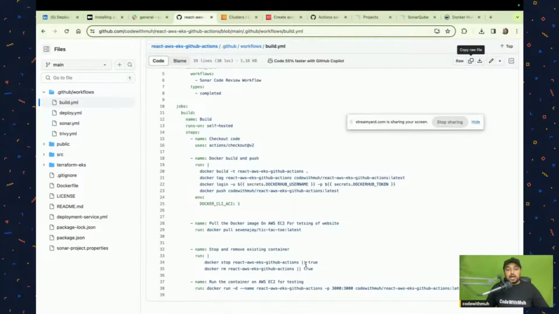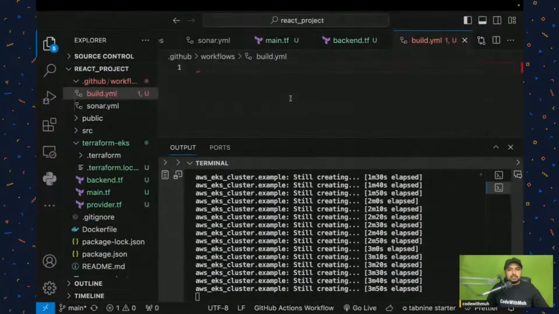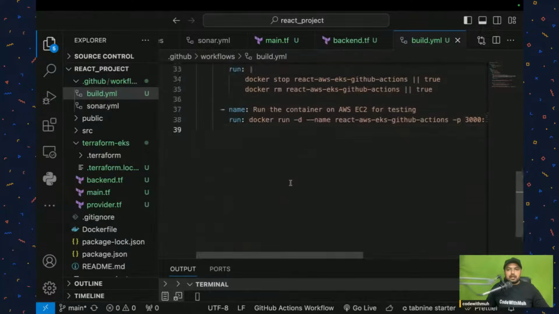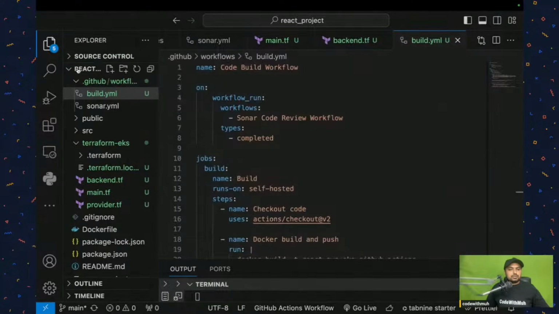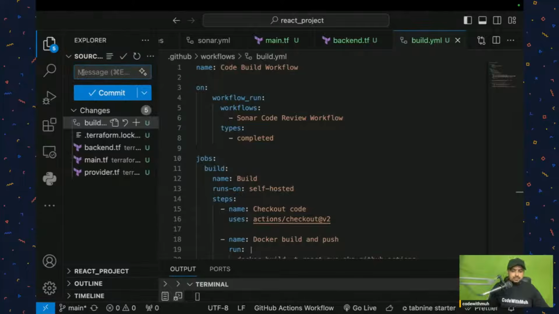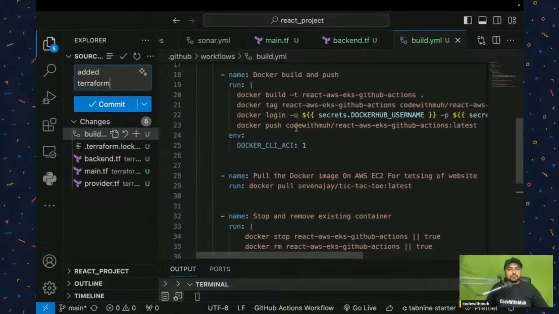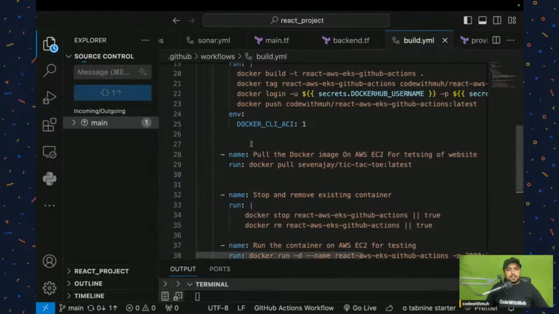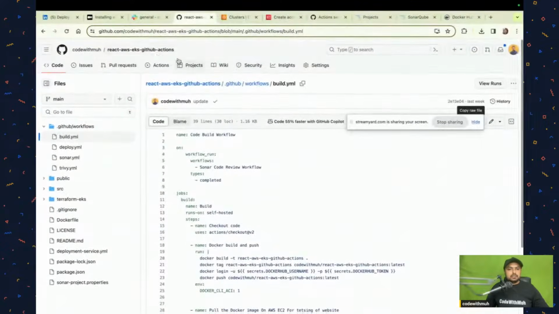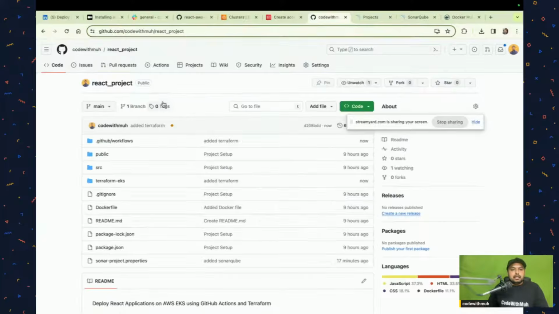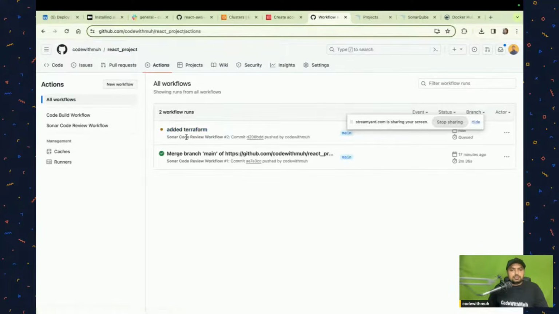Okay, so I will just copy this and paste it in the build.yaml. So done, and we have to just push this code. Okay, I will just say added Terraform, and commit it, okay. So the code commit is done. Now if I go here, I will see the action is triggered, okay.